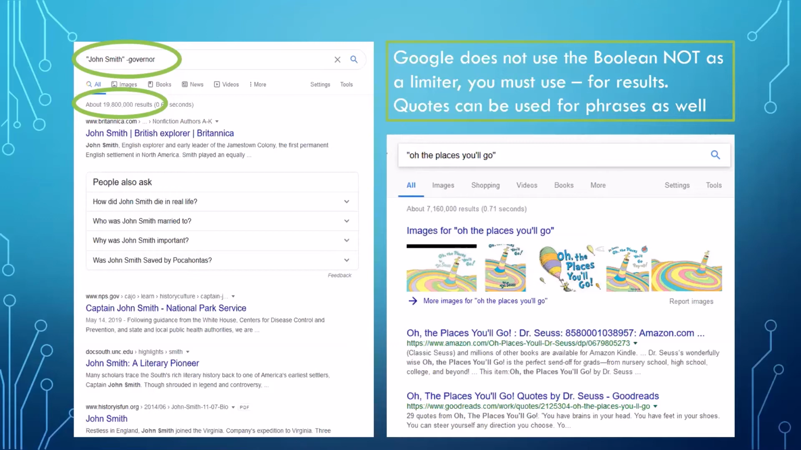So if you've ever been frustrated because you're looking for a book or an article or a newspaper and you're striking out and you can't figure out why, sometimes it's really just as simple as putting that title or that article title in quotes and you'll see your results change dramatically.